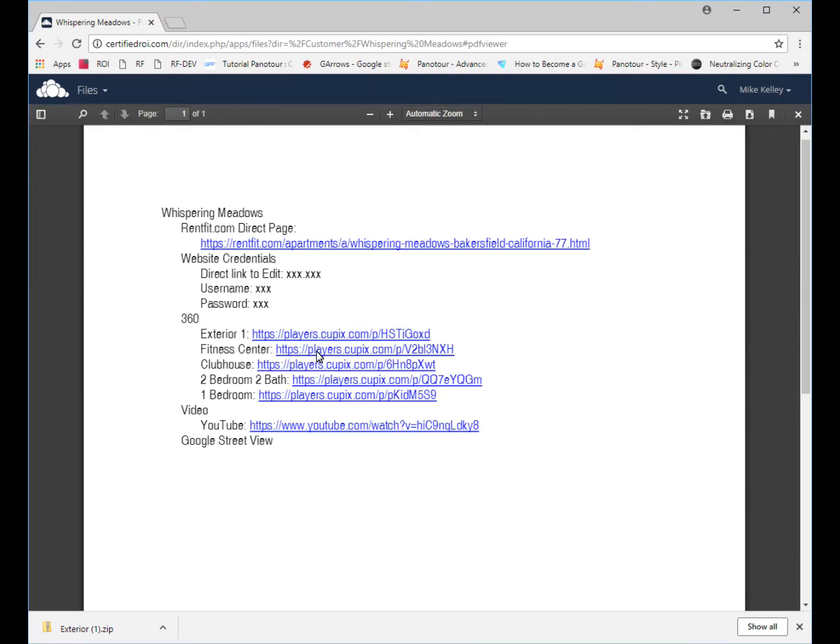PDF file is nice because if you click on it, our cloud system will actually allow you to see everything here. Here is a link directly to your rentfit.com direct page, so you can look at it and verify it, make sure everything's just the way you want it on it. Then you've got your exterior 360s.